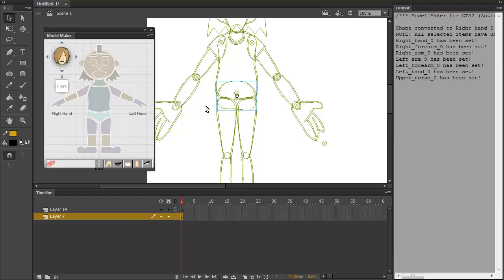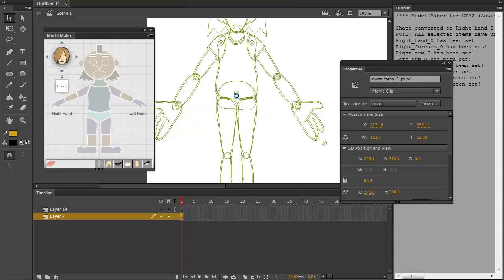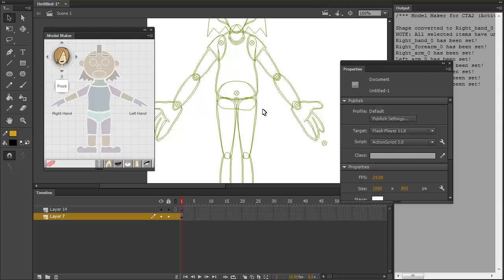So next we'll select the lower torso, click on that in the plugin, and it automatically tries to put it at the center. But first I've got to make sure I have the right pivot point selected. So I'm going to go to Properties, see lower torso 0 pivot. So that's the right pivot point. I'm going to nudge it down just a little bit, just like maybe right there. Kind of just use your own creative judgment.